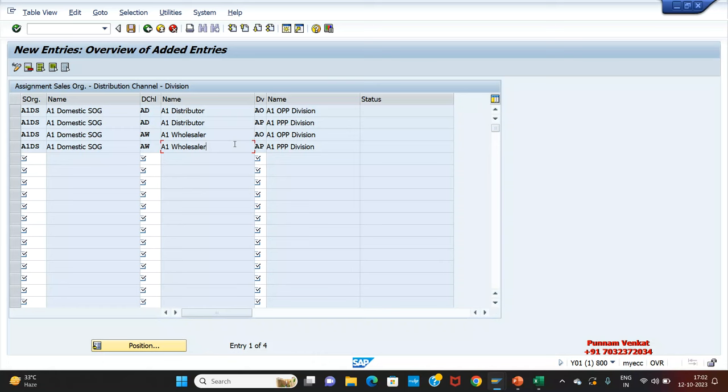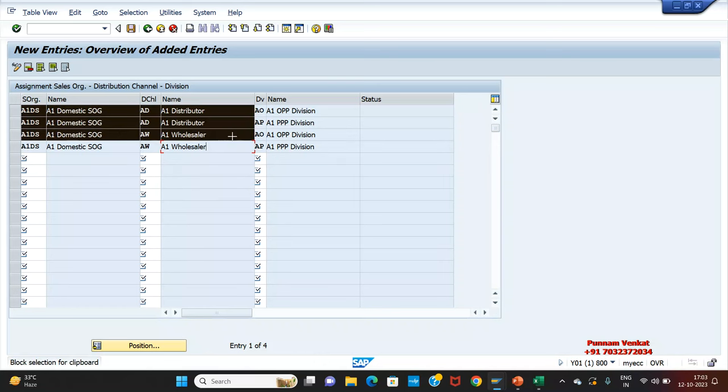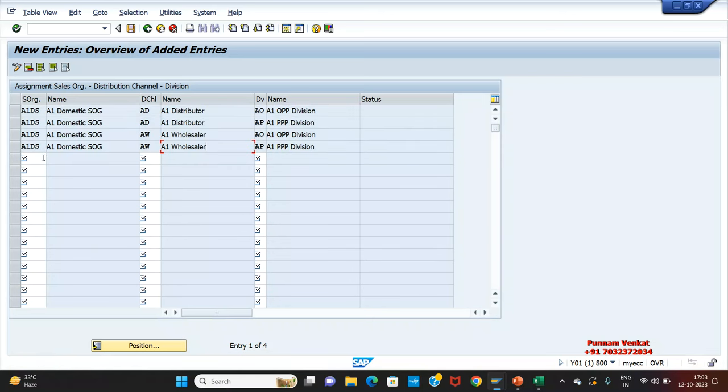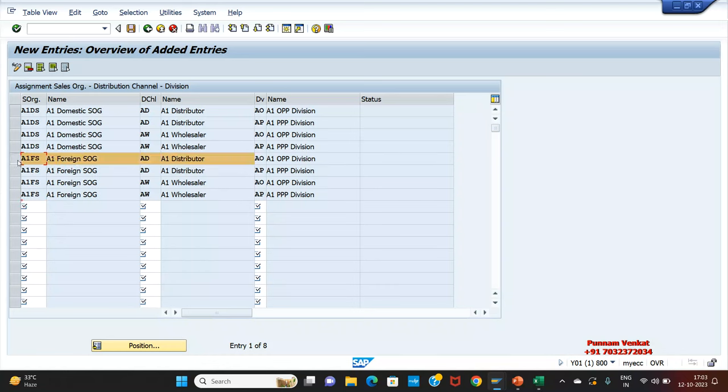And use Control Y, select all, Control C and paste it here. You can change the sales organization to FS. Enter. Better you note it down, everyone. This is the foreign sales organization, distribution channel and division. Domestic sales organization, distribution channel and division. Press enter and save. Better you note it down for more clarity.